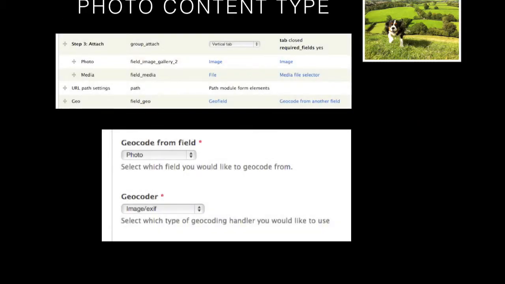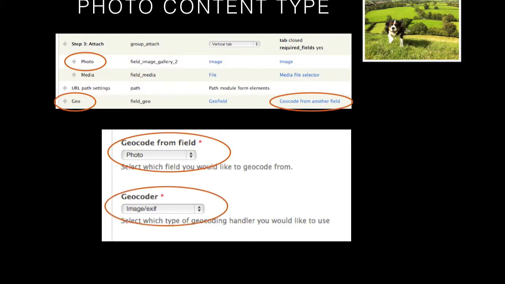Okay, so just a quick zoom in on the actual content type again. I have a photo field, this is where I upload my image. I have a geo field, which geocodes from another field, and this is important because this is where the module extracts the GPS coordinates from the photo. And this is what it says: geocode from field photo, and use the image/Exif module to do that.